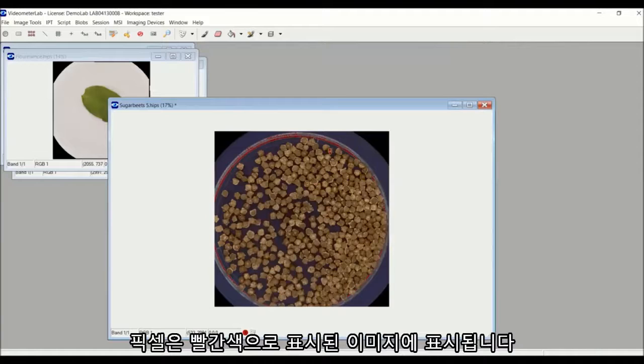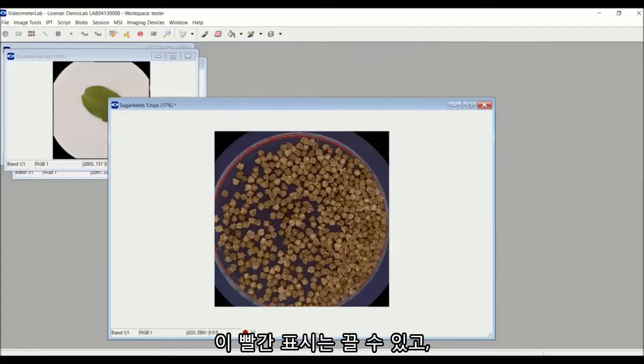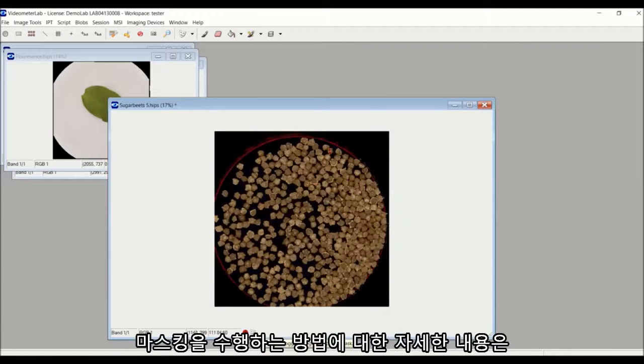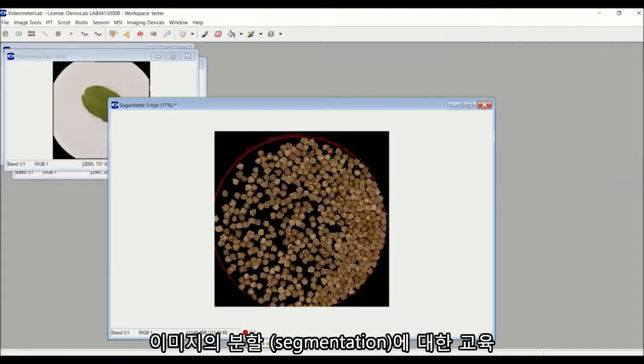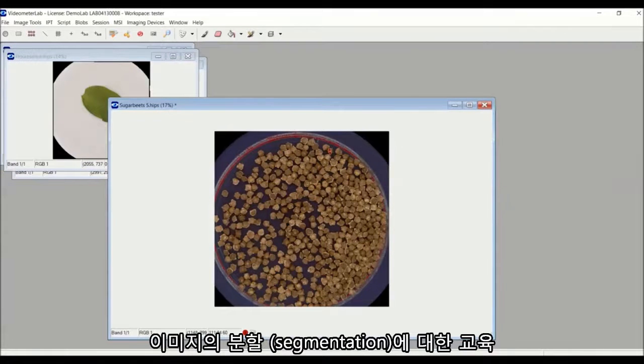The saturated pixels are shown in the image indicated with red. These red marks can be turned off and on by pressing the button. If a mask has been applied to the image, this can be turned on and off in the same manner by pressing the mask icon button. For more information on how to do masking, watch the video tutorial for the training module on segmentation.